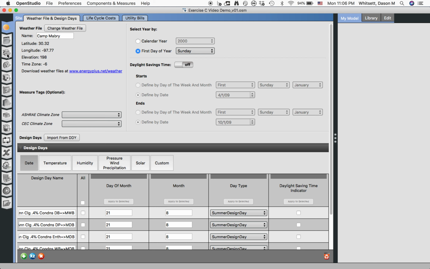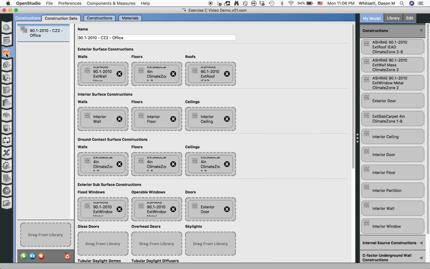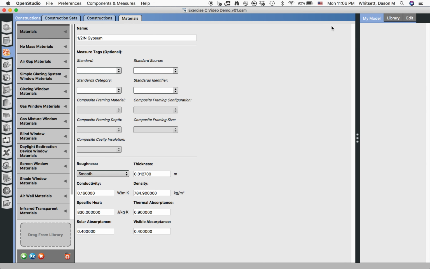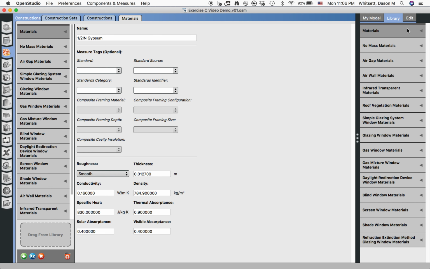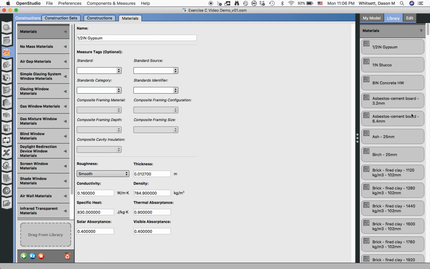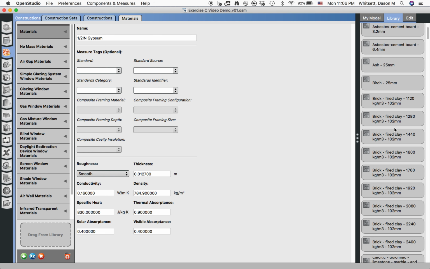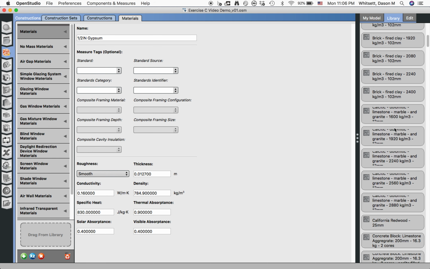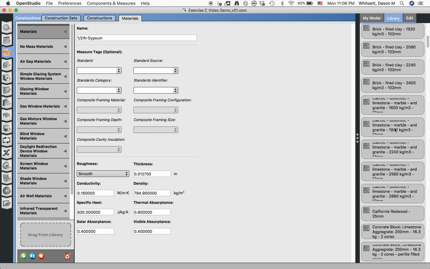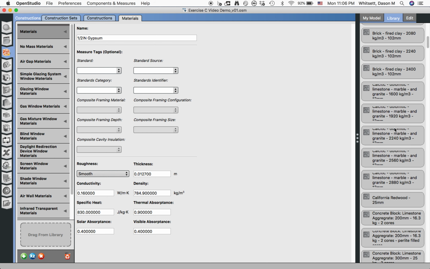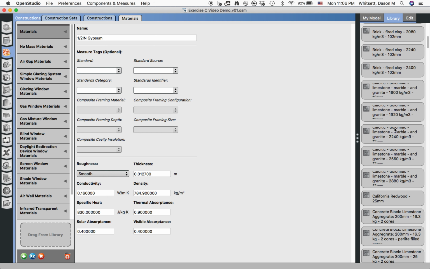I'm going to go to the Constructions tab, then the Materials sub-tab, and I'm going to click on Library over here on the right, open up Materials, and then I'm going to scroll down to find Concrete Block with limestone aggregate 200 millimeters.